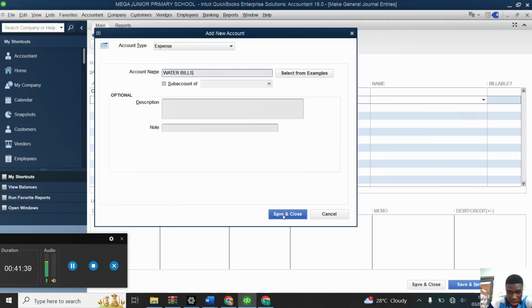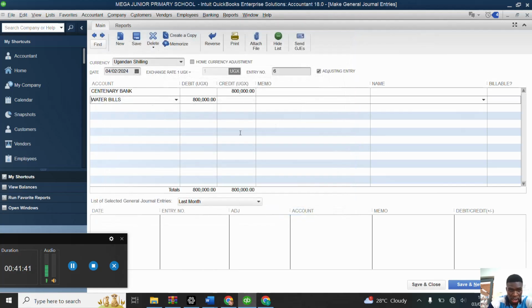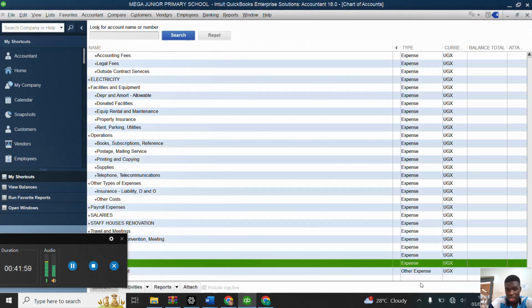We save and close. As you can see, it is also directly debited. So that is our transaction, and it is already being reflected in our double entry. So we shall save and close, since that is what is required as of 4th of February. So I will invite my next colleague to take you through the next transaction. Thank you.